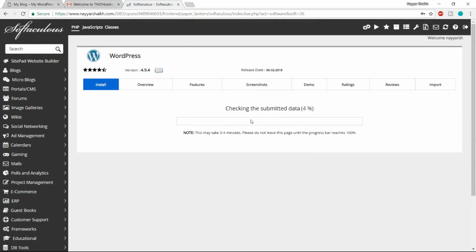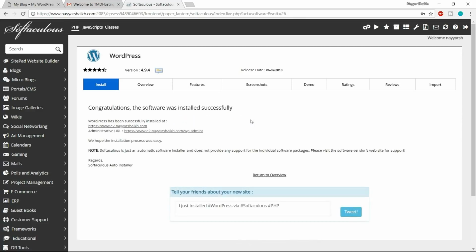Now as you can see, WordPress is getting installed on your domain name, on your website. It will take a few seconds, don't worry. Now as I said earlier, it took a few seconds. Now we have two different links. The first one is your website link, and the second one is your dashboard or the administrative URL link. So open the second link in a new tab. Now we can get rid of these tabs.